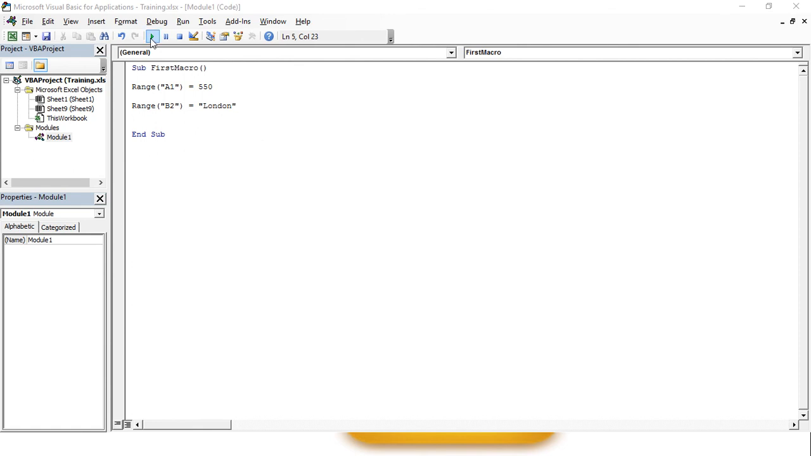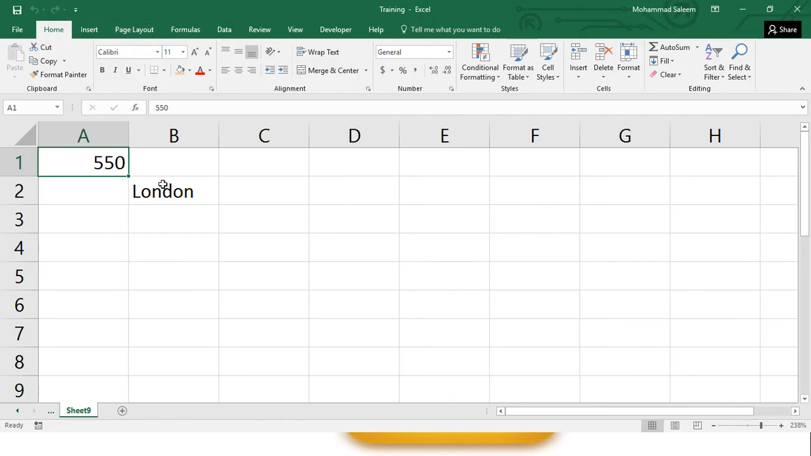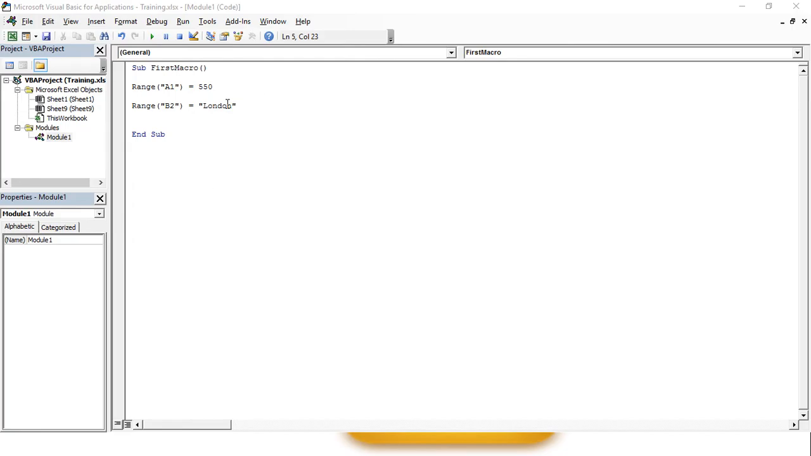So I press the run button or F5. As soon as I do it, I find that B2 contains the information London, which I mentioned here.